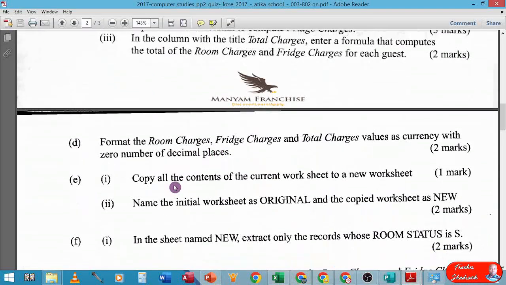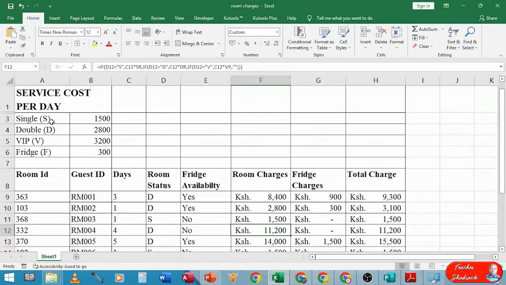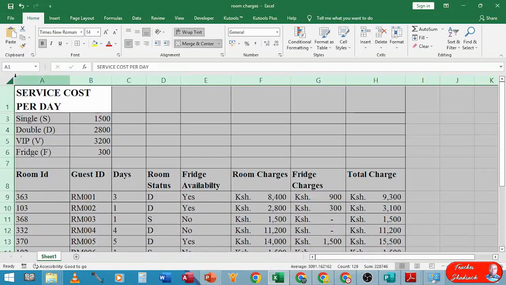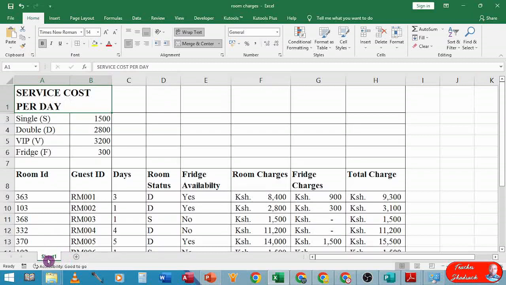Go ahead. Copy all the contents of the current worksheet to a new worksheet. Rename the initial worksheet as original and the copied worksheet as new. So let's carry those 2 items together. How do we copy? Many methods can work. There are those who like highlighting the table, copying, and pasting into a new worksheet. I don't like that method. Or you can right-click where the column references meet the row references, choose copy, and then in a new worksheet right-click the same place and choose paste. Those methods are still good, but I normally prefer this.